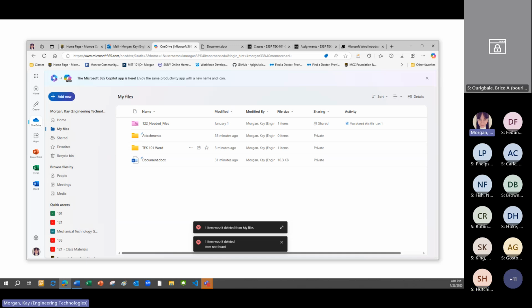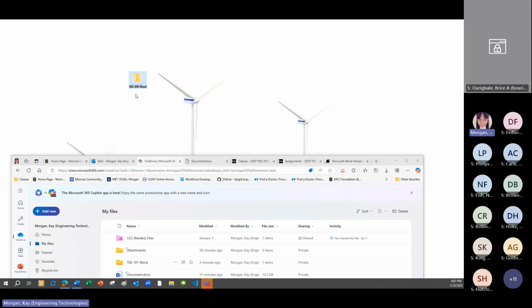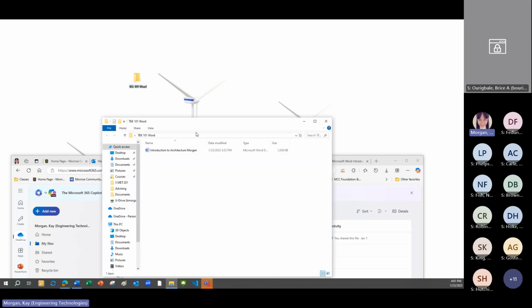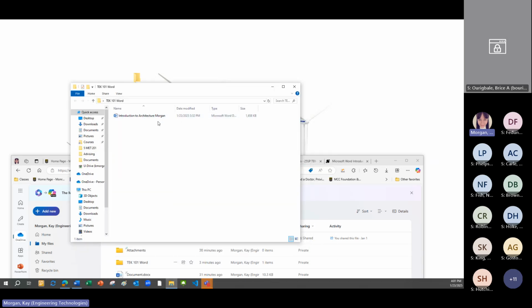Can you show us an example of the first assignment? The one called file organization. Your first assignment is what I just showed you, okay? You are gonna make a folder and you're gonna create a file inside of that folder, which is this. I am creating a folder named TK101 Word, and I put Introduction to Architecture, and then I rename it by putting my last name into it. So this is just a file inside of the folder.